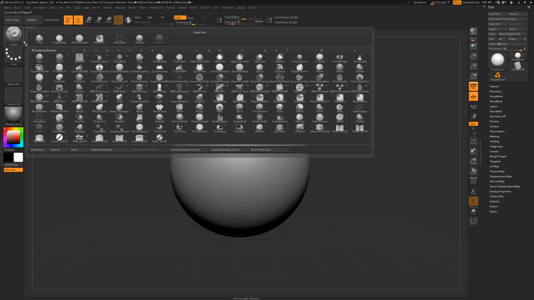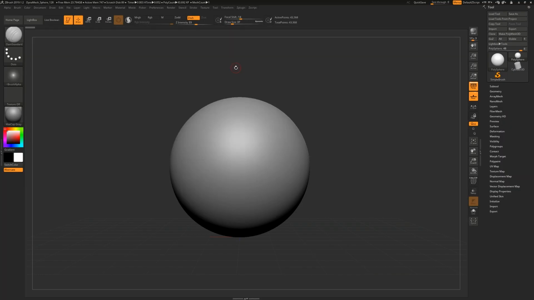First thing that I do is I just grab the Dam Standard brush and I do the separation between two lips, like that. Sometimes I increase the draw size and then I just repeat the same thing. After that I just outline the bottom lip, and while pressing Alt I do the same for the top lip.